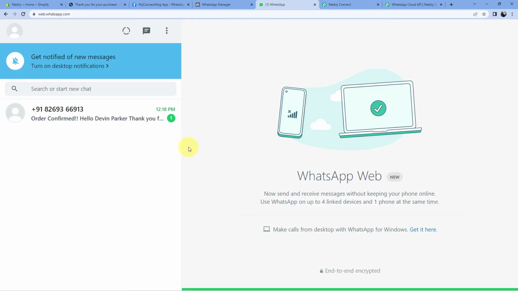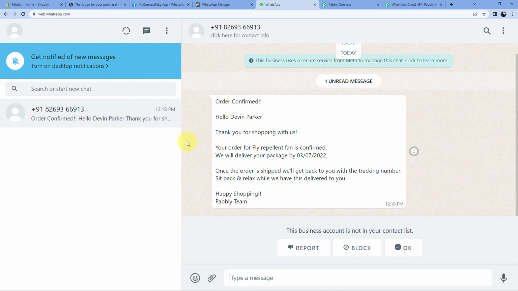And yes guys, here we can see that just now we have received a WhatsApp message which says order confirmed. Hello Devin Parker, means name of the customer whose details we have entered while making the order at Shopify store. Thank you for shopping with us. Your order for fly repellent fan is confirmed. We will deliver your package by 3rd of July 2022. Once the order is shipped, we'll get back to you with the tracking number. Sit back and relax while we have this delivered to you. Happy shopping, Pabbly team. So guys, we saw that the automation which we have created is working successfully.